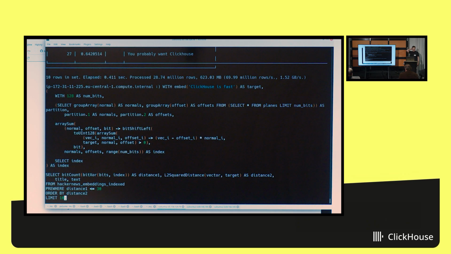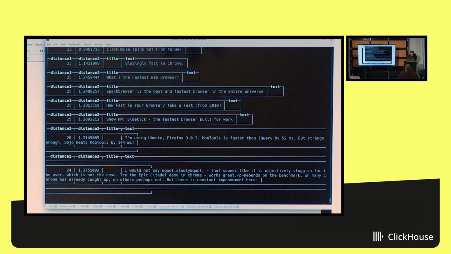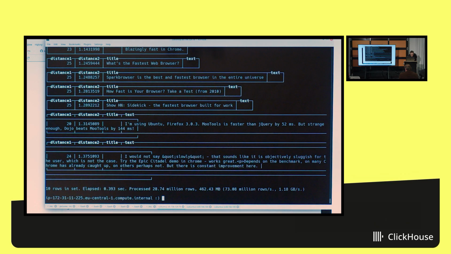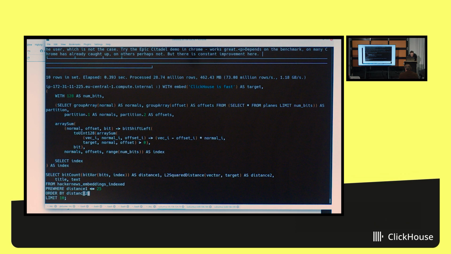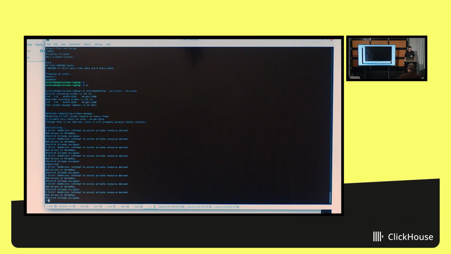Now, what if I select even less, 25? Oh, it is fast, but kind of, it degraded. Kind of relevant, but not quite. And with 20, oops, almost no results, but it still works.